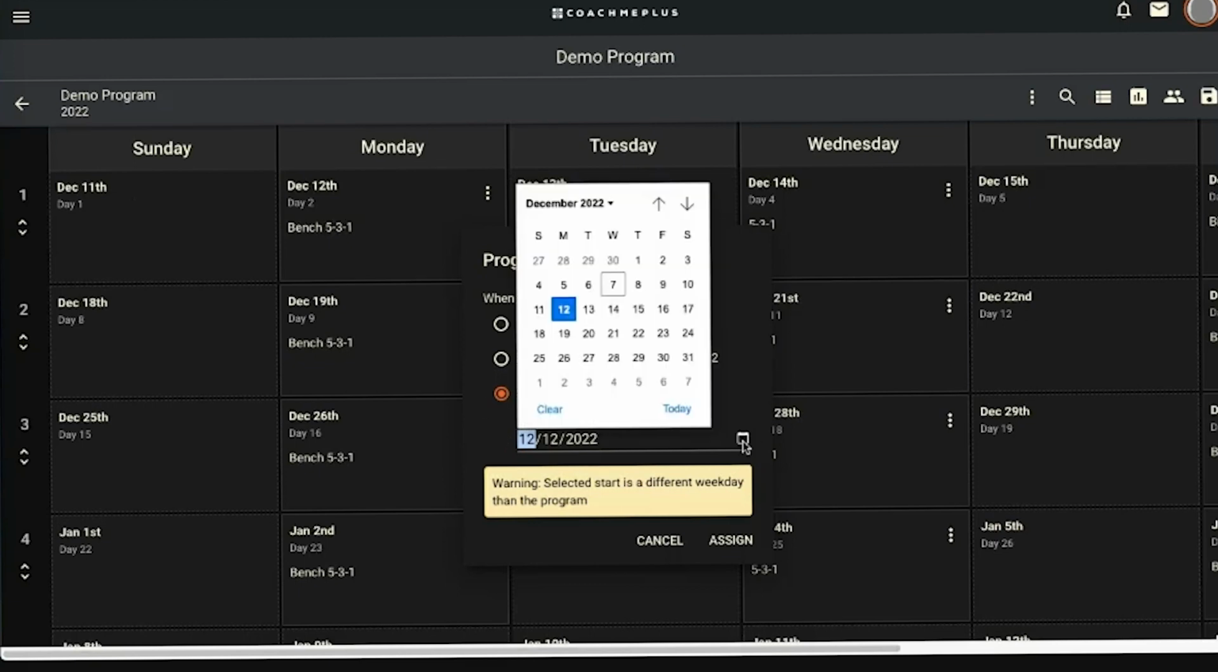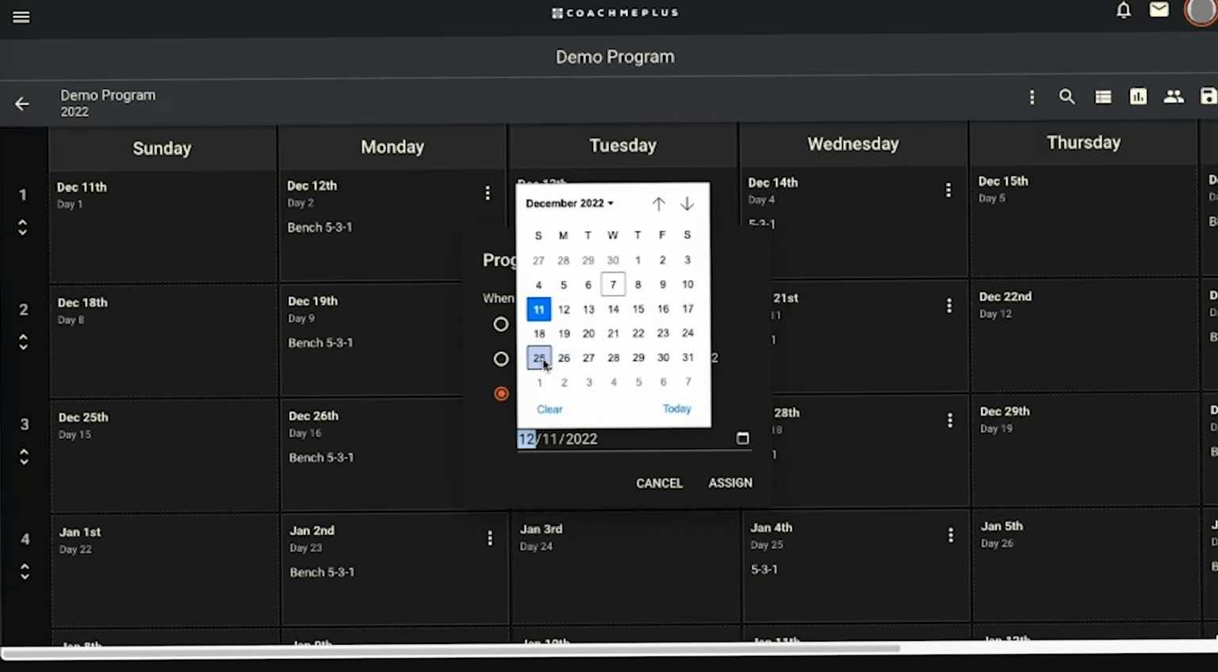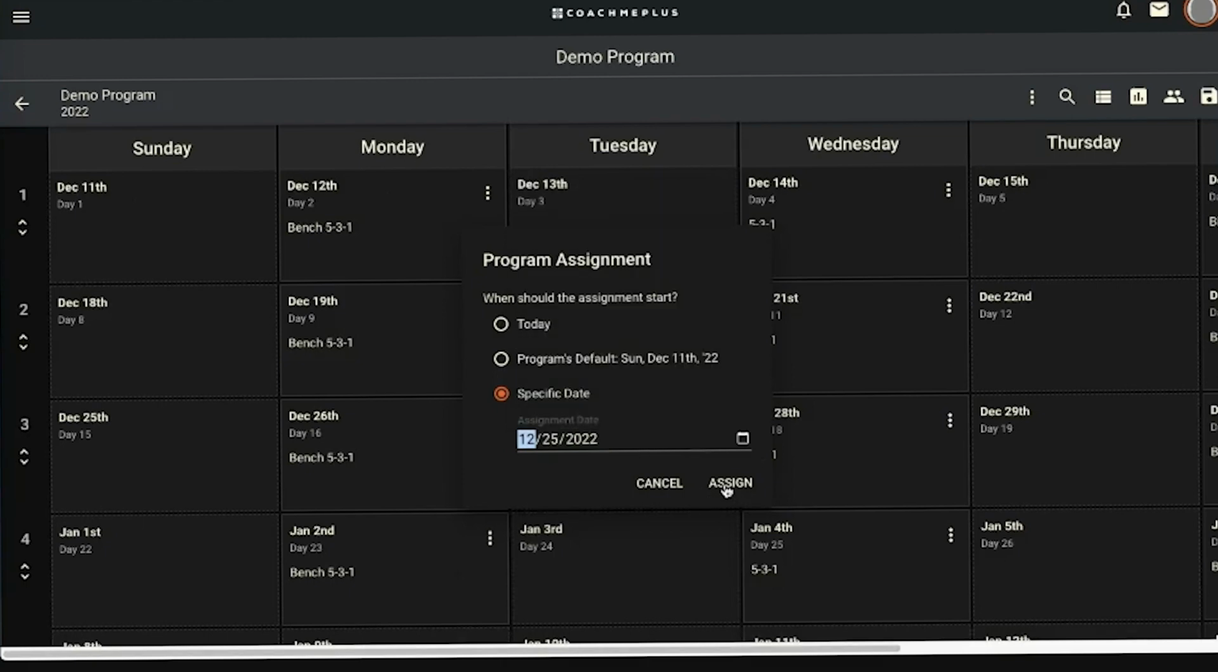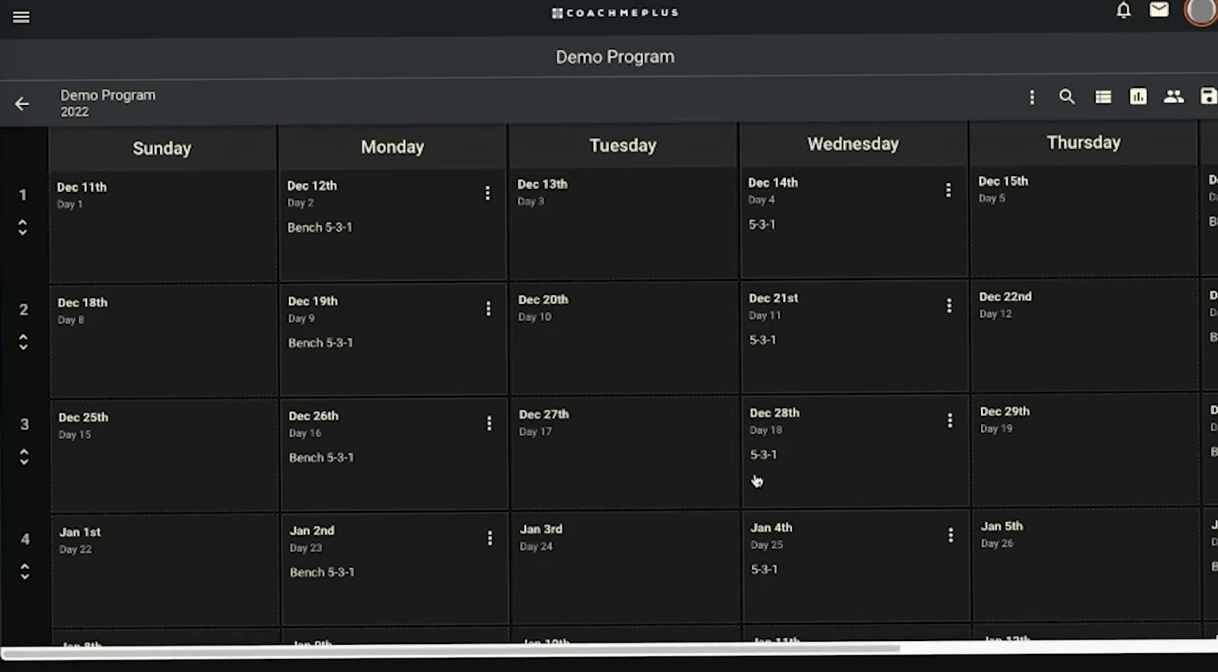If you're going to be moving it to a different day, you want to make sure that if this calendar starts on a Sunday, you're better off starting it on a Sunday so it's consistent, whether it's a Sunday now or in the future. And then you hit assign and it drops it out. Those athletes get that program. So that's the program builder in a nutshell. A few tools for you, a few tips and tricks, and that's a wrap on me rambling on about it.